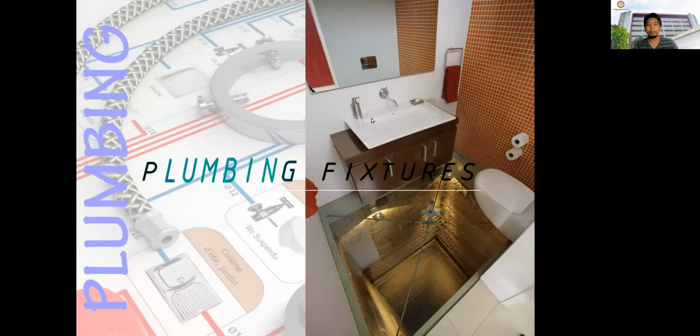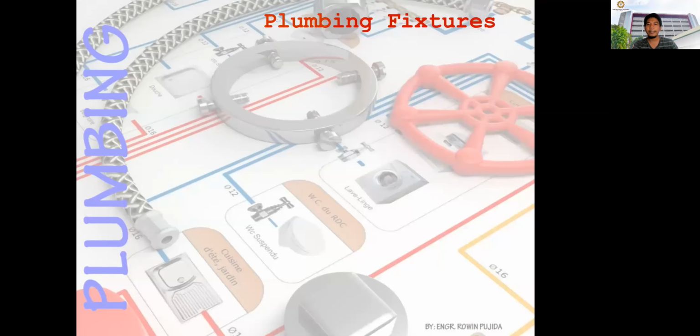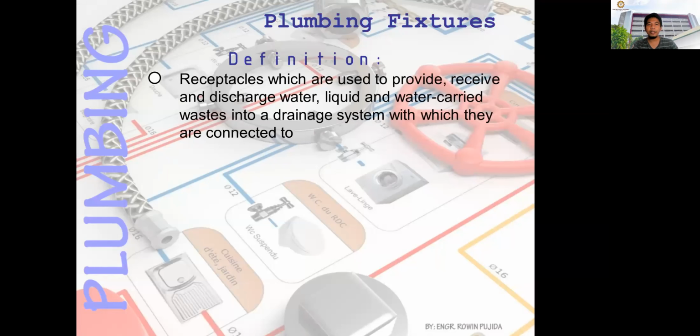We will have the plumbing fixtures. This is used in our houses or in commercial buildings and other types of buildings. For the plumbing fixture definition, it is a receptacle which is used to receive and discharge water, liquid, and water-carried wastes into a drainage system with which they are connected.